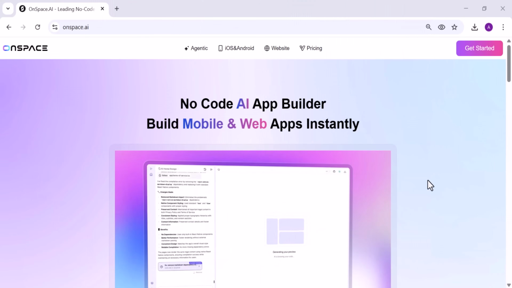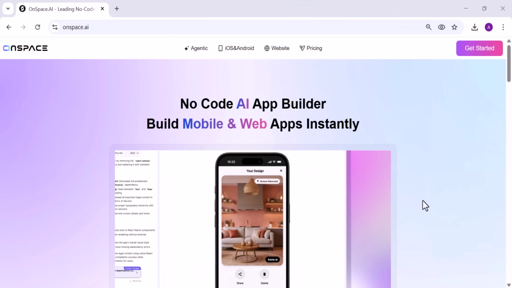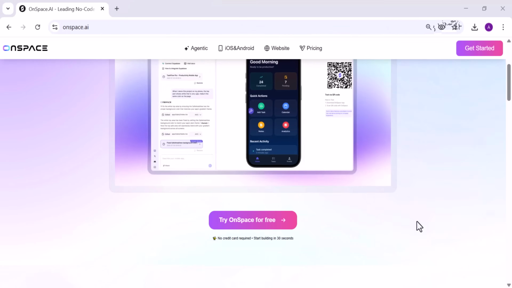And that's how easily you can create a fully functional marketplace app using OnSpace. This is a complete walkthrough. I hope you enjoyed this video.